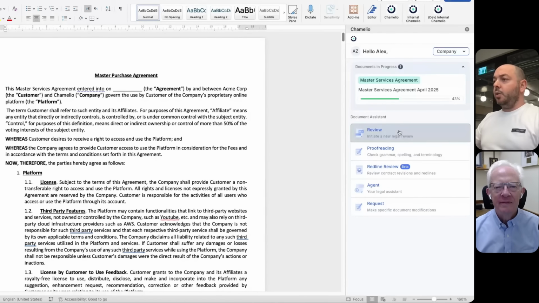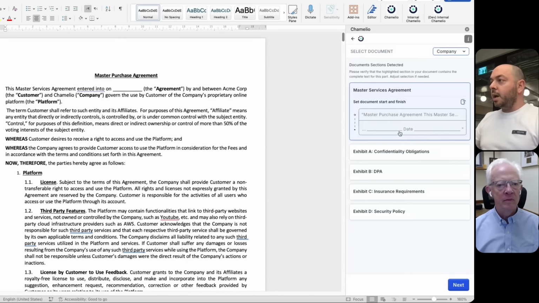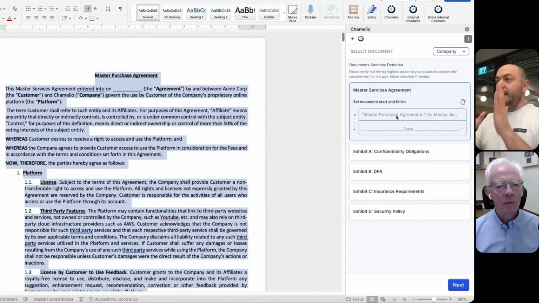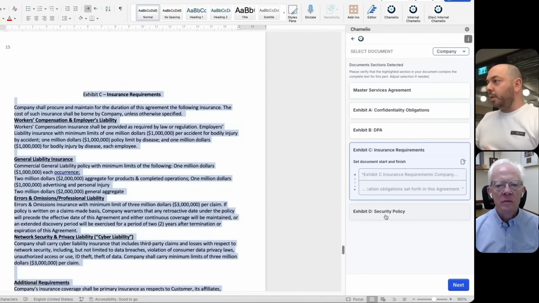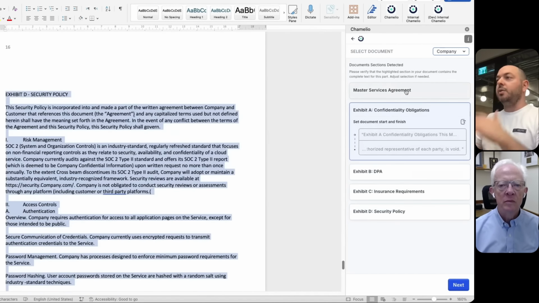This is a case where you got a third-party contract from another side that you now need to review according to your playbook. You click on the review button, and the first thing we'll do is analyze the document at hand, and we'll show you there are different parts of this document. There is an MSA, there's also insurance requirements, a security policy, confidentiality obligation, and other exhibits.